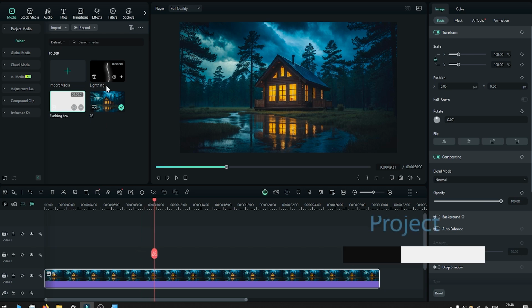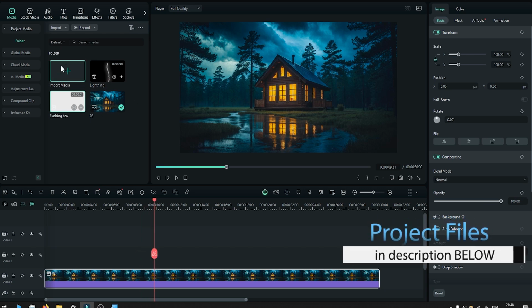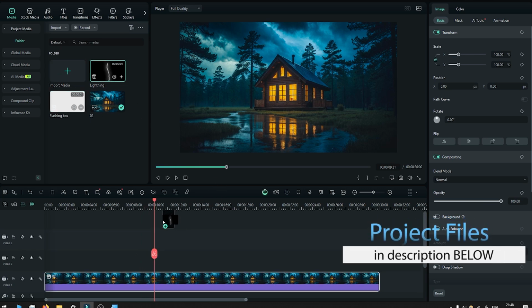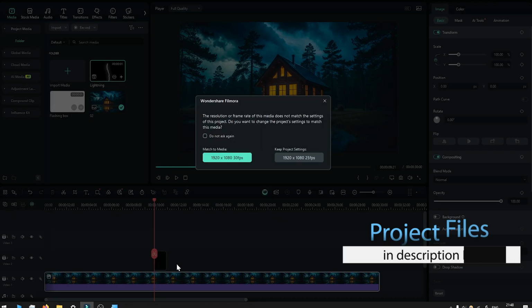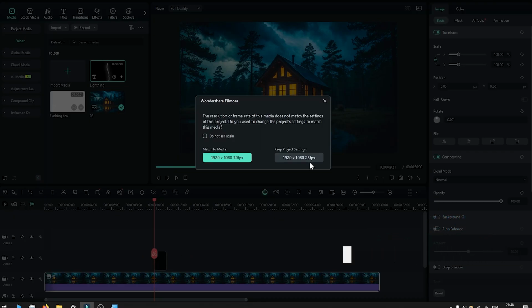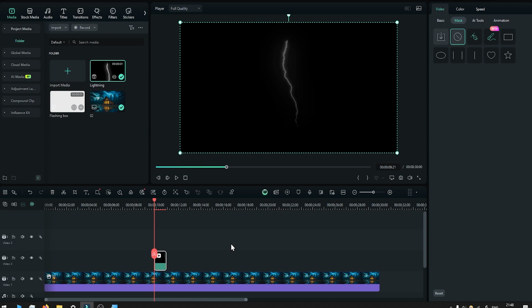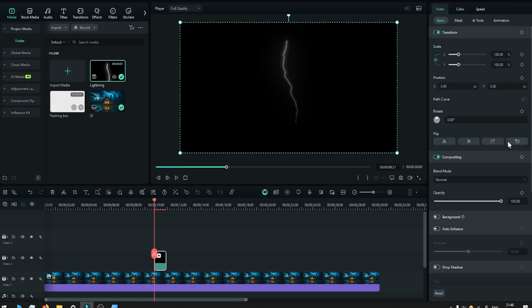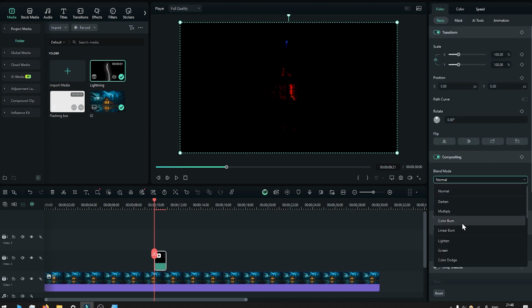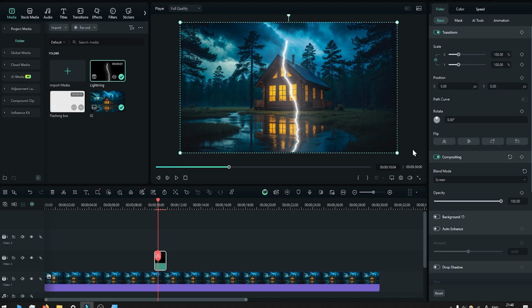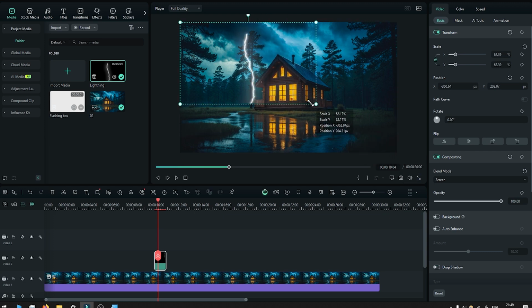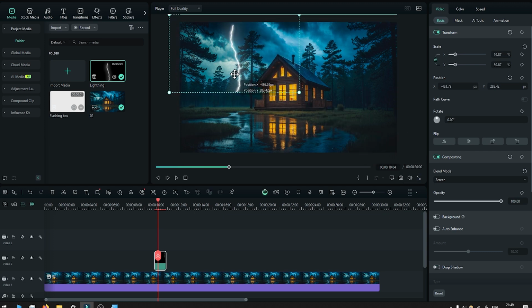This time I will show you how you can add a lightning effect using Filmora. So we take the lightning animation, we drag it anywhere in the timeline. I will keep project settings as it is, then video basic, and change the blend mode to screen. Press on the video here and scale it down to appropriate size. I normally like it to keep a little bit smaller.